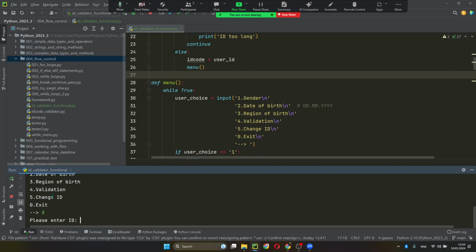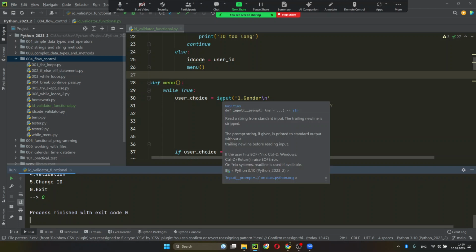But we can try it with changing ID. So I will do a 5, change ID, enter ID. Okay, I will enter another one. And after that, I'll try to exit. So I did change ID. I'll try to exit. Everything works fine. So we can continue.